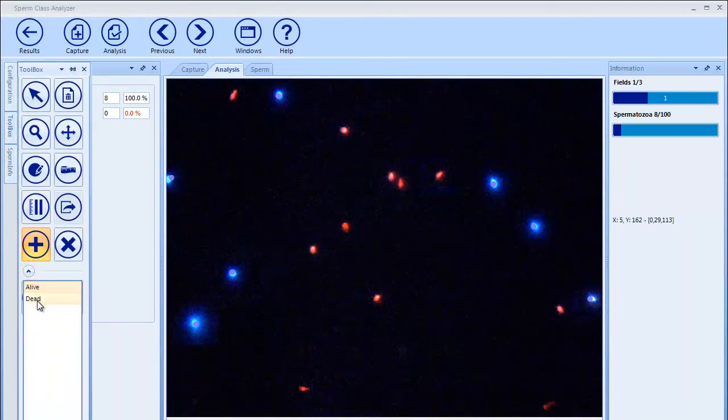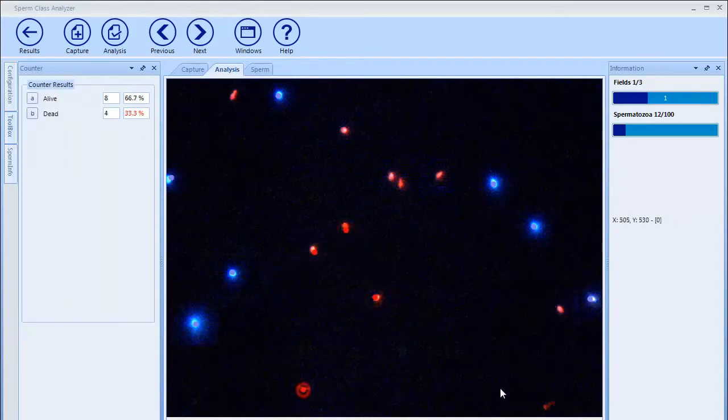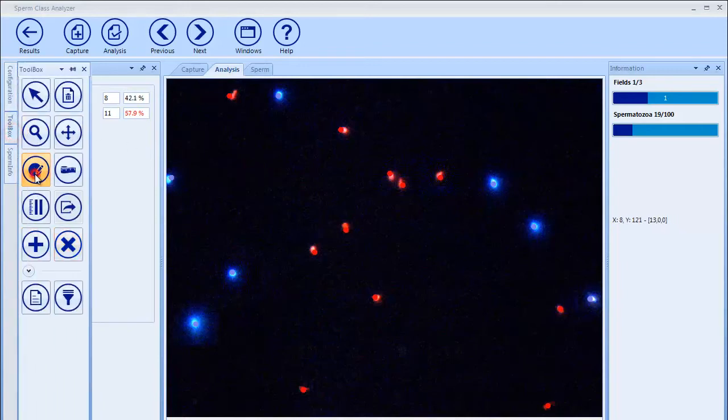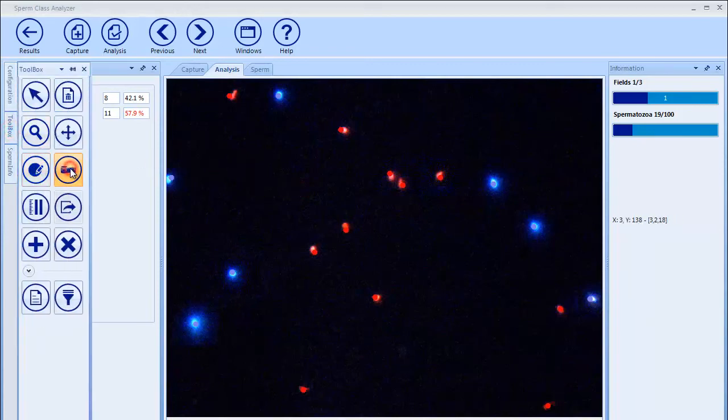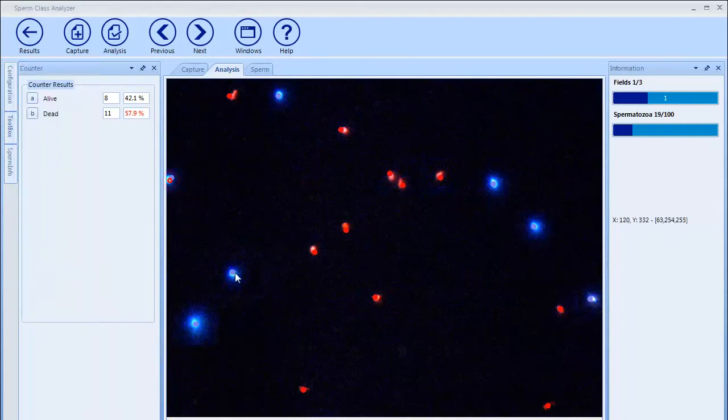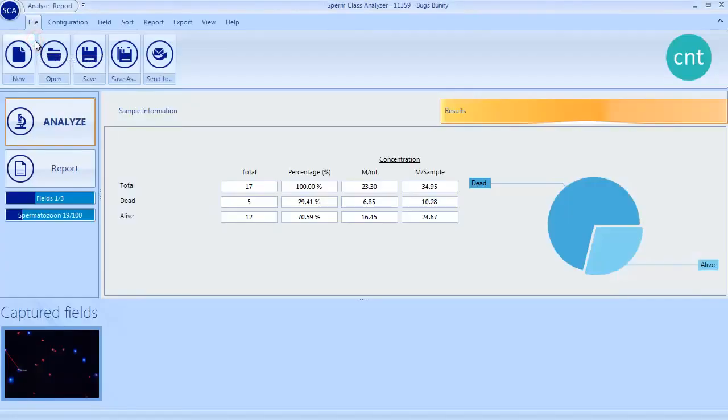To change the cell type, choose it from toolbox or use the respective key. It is also possible to correct the capture using toolbox. We can also measure areas, perimeters, and distances. Clicking on results, capture window closes and results can be checked in analysis window, presented in table or graphic format.